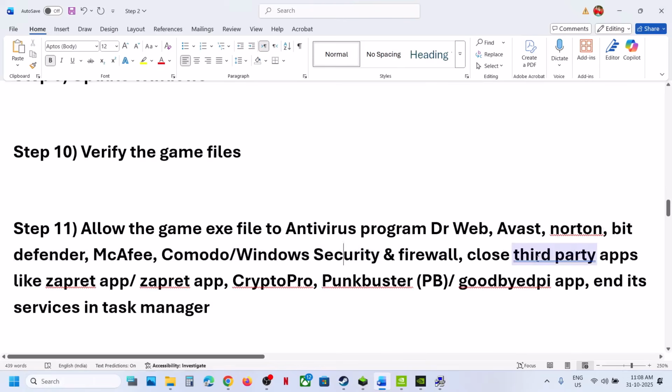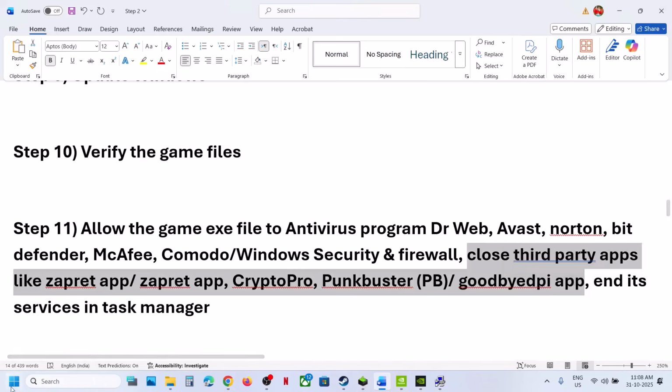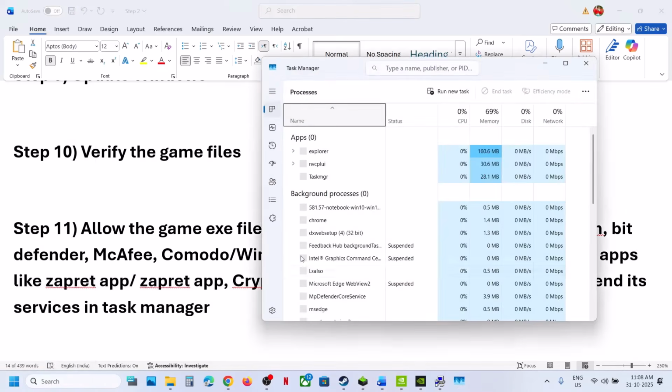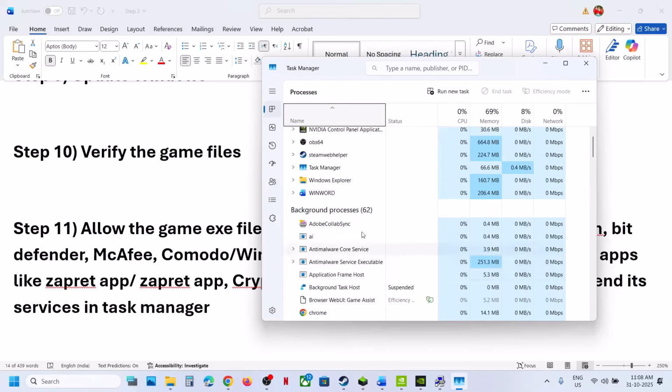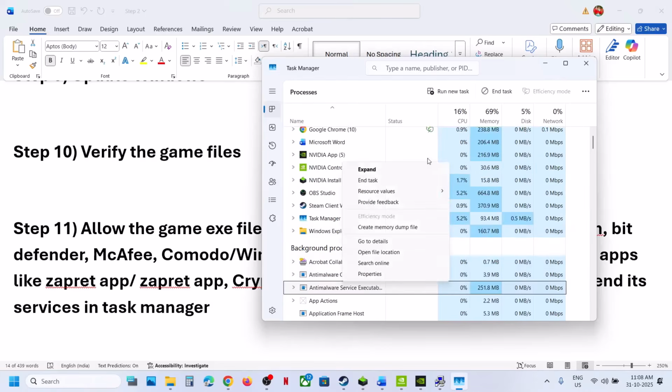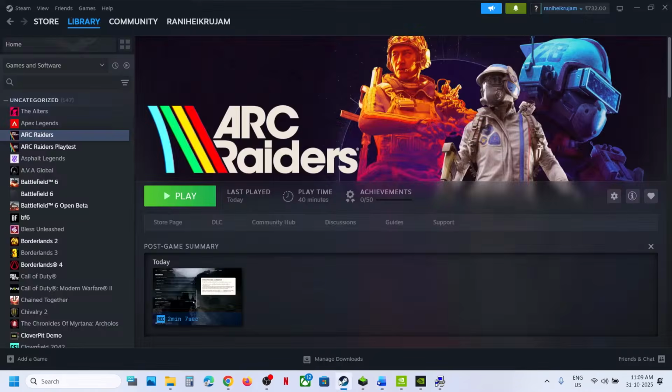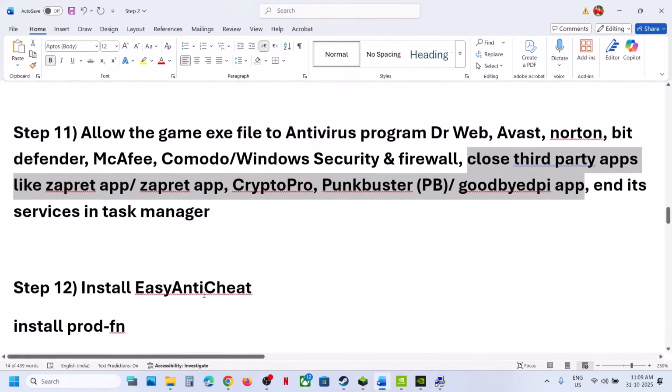If you have any third-party application, like Zephyrate app, CryptoPro, Punkbuster, Goodbye DPI app, any kind of third-party application, you can close it. And you can also go to the task manager, and if you find any third-party application or services which you're not using, you can just make a right click and then click on end task. This is just an example. So make sure only Steam and the game are running, close everything else including your browsers.